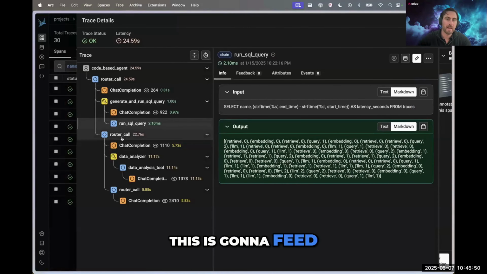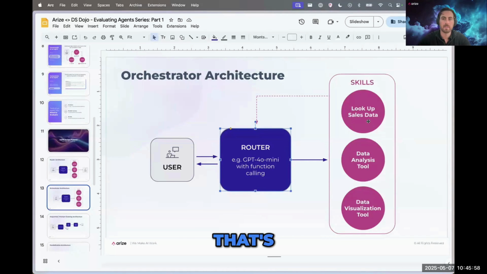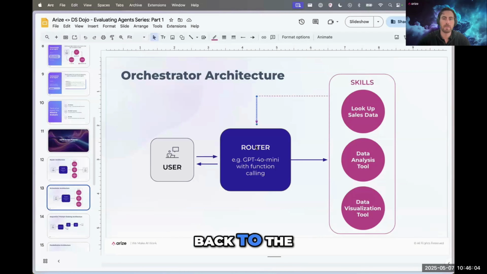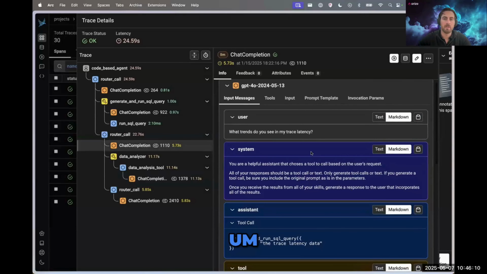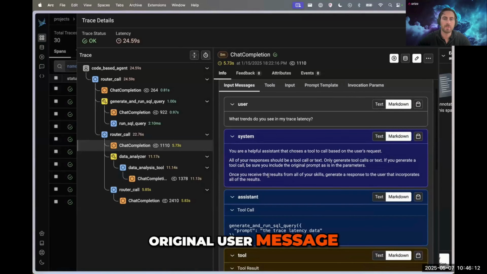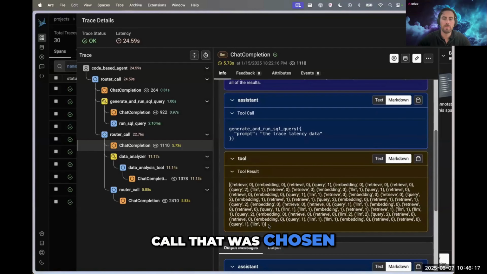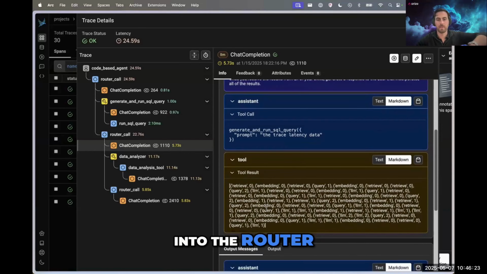And so now this is going to feed back into the router. We've now gone from the user to the router, which in this case called up this top skill, which is to look up data. And now we followed this arrow here, and we returned back to the router for the second time. If I look in the LLM call that's being made, we have the original user message, the system message, and then the tool call that was chosen previously and the response back here. And now all of that is fed into our model.